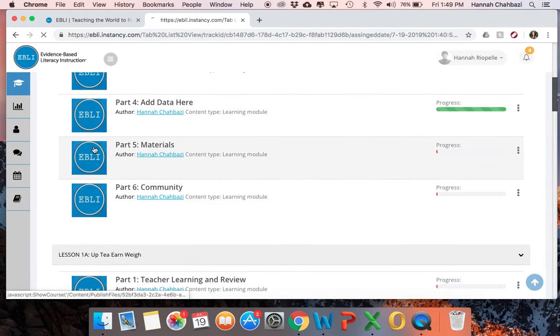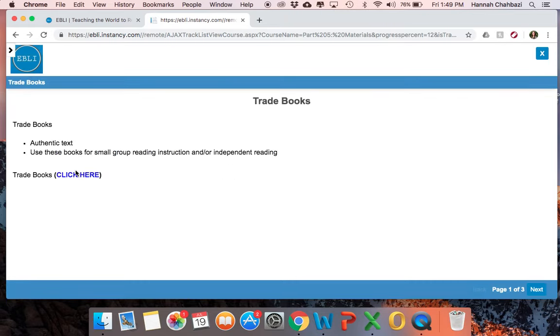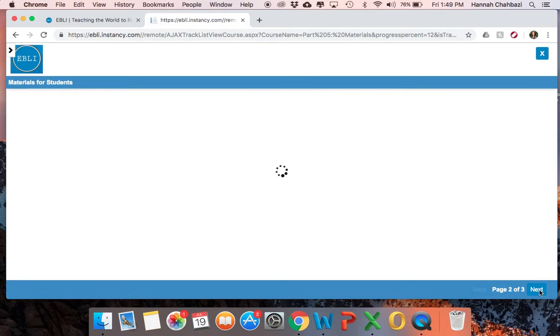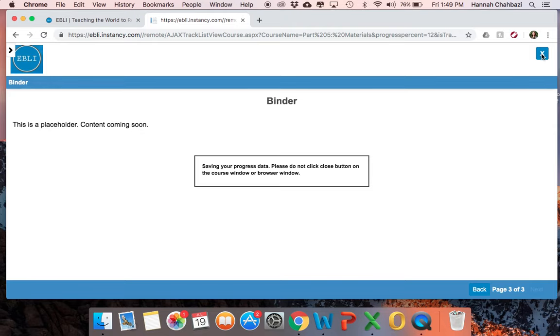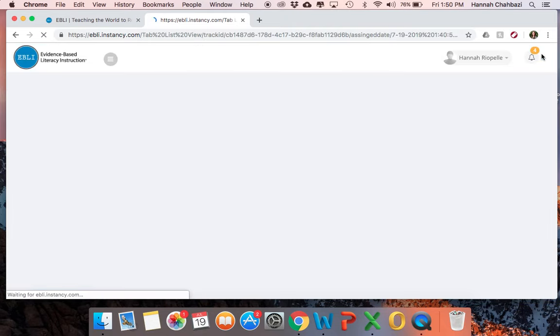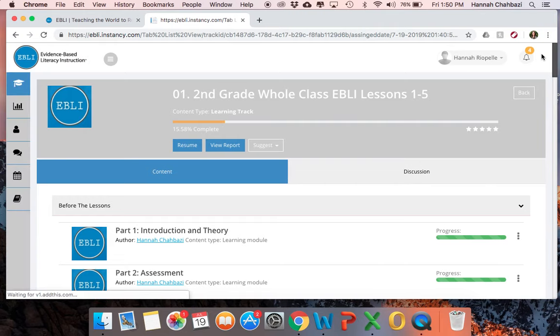This part 5 talks about materials. If you have trade books already, you're in great shape, you're going to use your own content, but if you need to order some, it's got a link that tells you our favorite trade books. And then the materials, the students will need whiteboards, markers, and dry erasers. And then if you haven't already ordered a binder, there will be a table of contents and a cover that you can print out, put in your own binder, and then print your materials as you go.